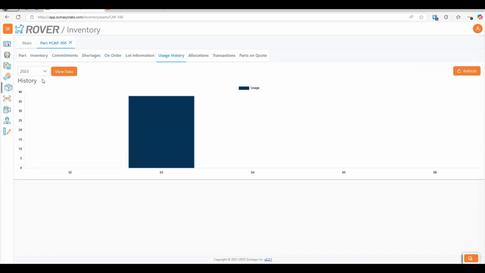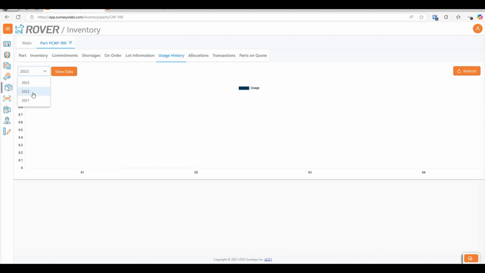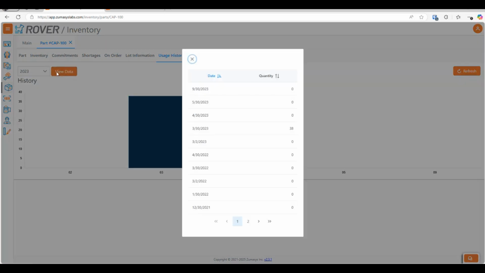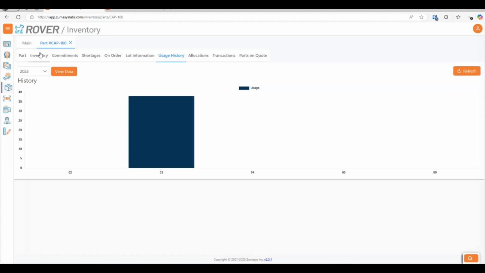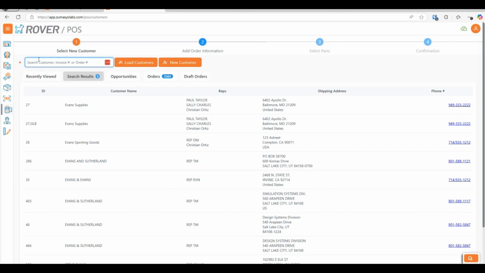We'll click on usage history. So usage history mirrors the charts that are available in the desktop app. You can look at multiple years of history. Didn't pick a great part for history, but then the view data button pops up a little dialog and allows you to display the raw data associated with the chart as well. And then let me click on one other section.